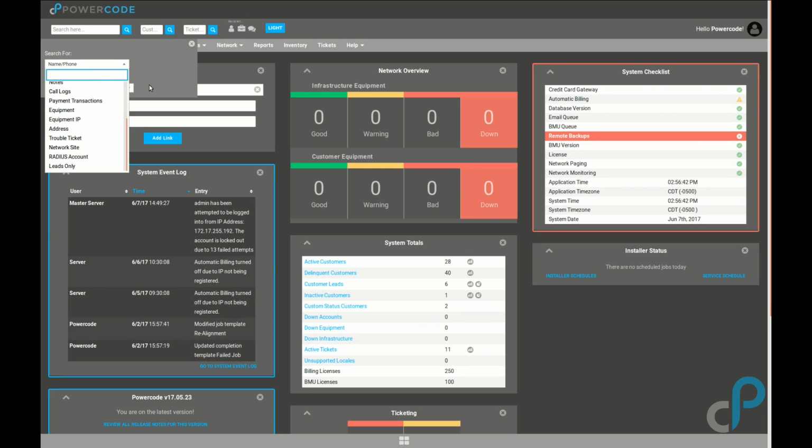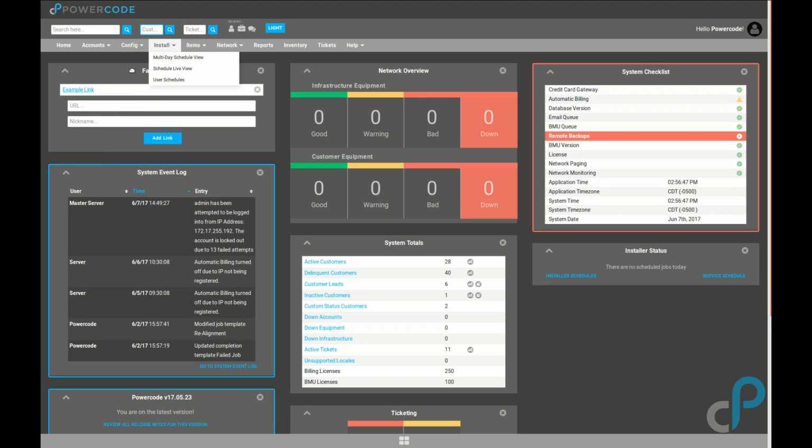Beyond that, if the customer calls in, you know what their ID is, you can just toss their customer ID in this field, and that's going to bring you straight to their account. If the customer happens to have a ticket when they call in, you can put in a ticket ID, and that's going to go straight to the ticketing system so that you can pull up that ticket and get moving immediately.